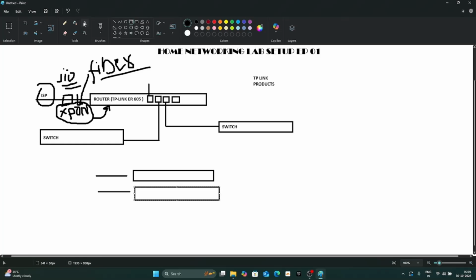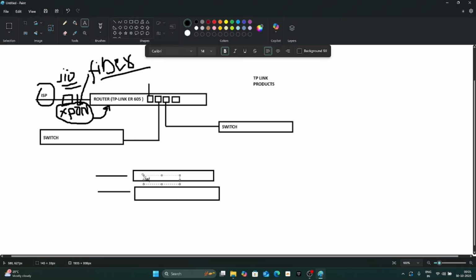One we have is the WAN, also known as the wide area network. And another one we have is the LAN, which is the local area network.